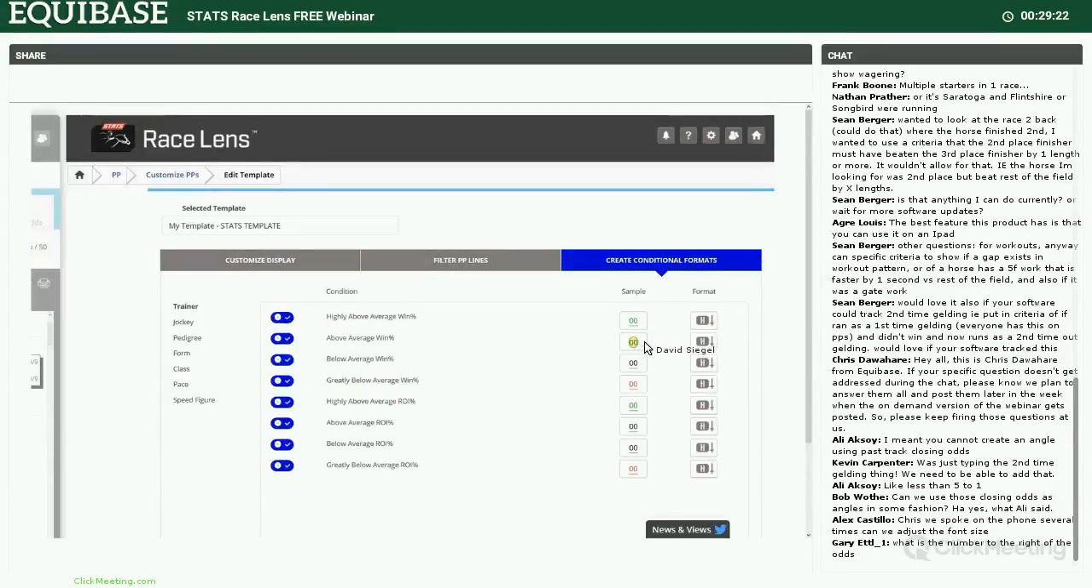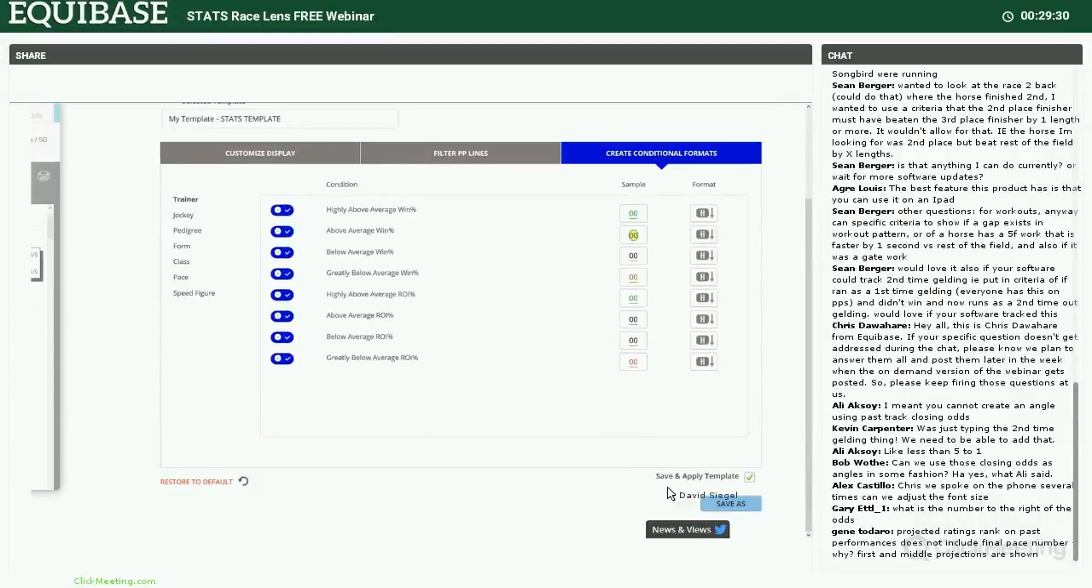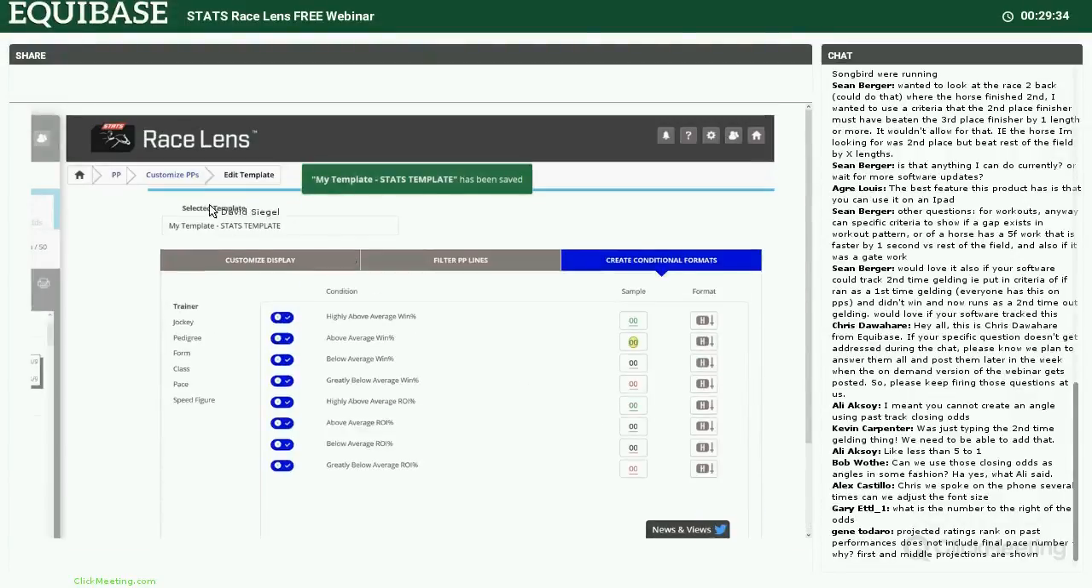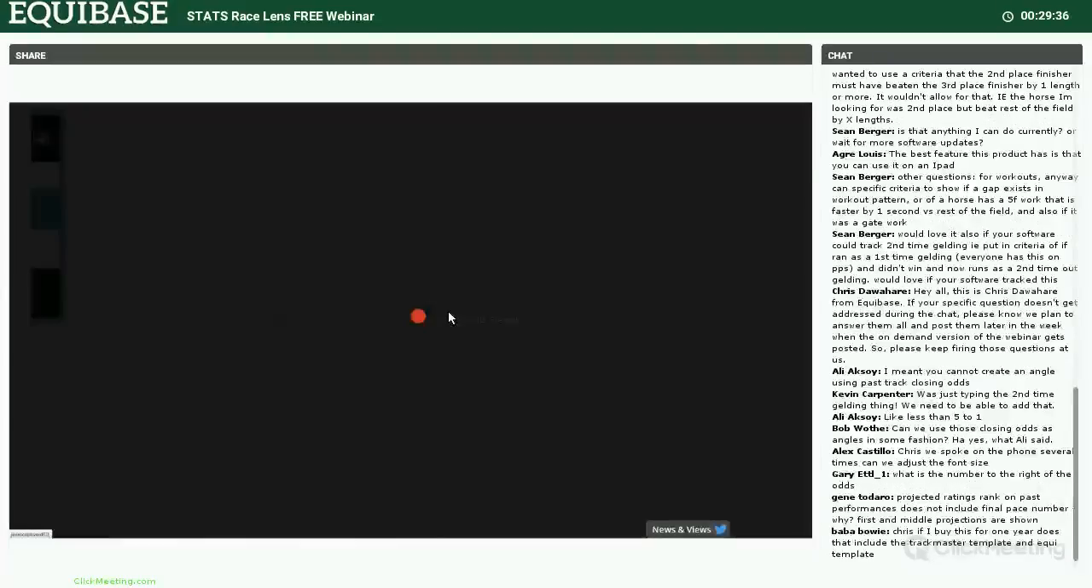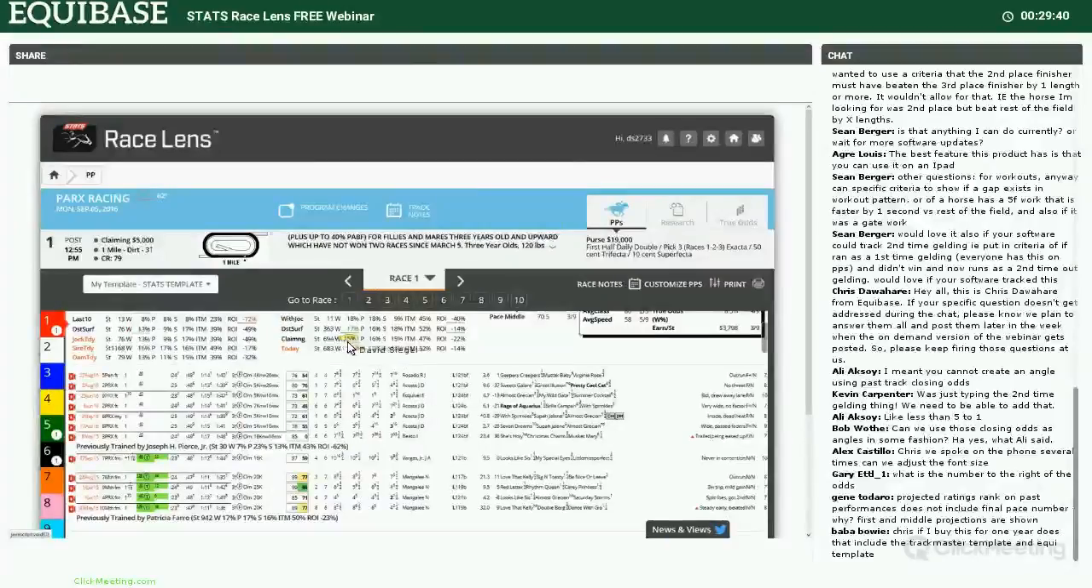That's what it would look like in my past performances now if any trainer, because you can do it for trainer, jockey, pedigree, several different variables. That's what that would show. So I'm going to go ahead and save it. And then when I go back to the PPs, let's see if I get lucky. I got lucky. There we go.